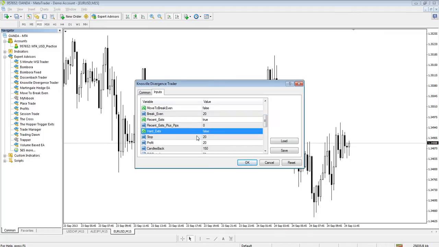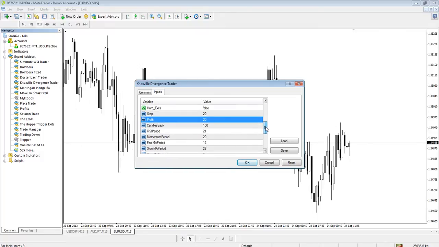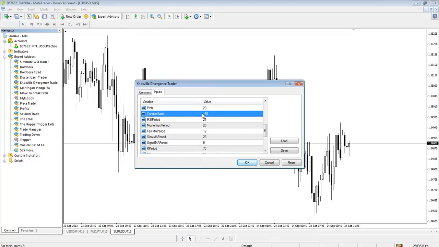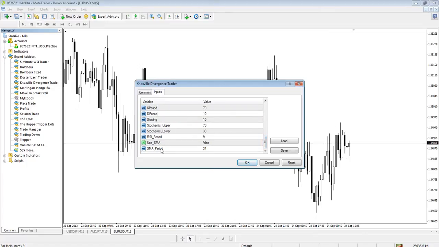Hard exits. This is if you would prefer just to use a stop loss and profit target that's just standard for every trade. And that's what the stop and profit are right below it. The rest of these are settings that you would use in the Knoxville divergence indicator and reversal indicator. So candles back, RSI period, momentum period, fast MA period, slow MA, all that, all the way down to the bottom.